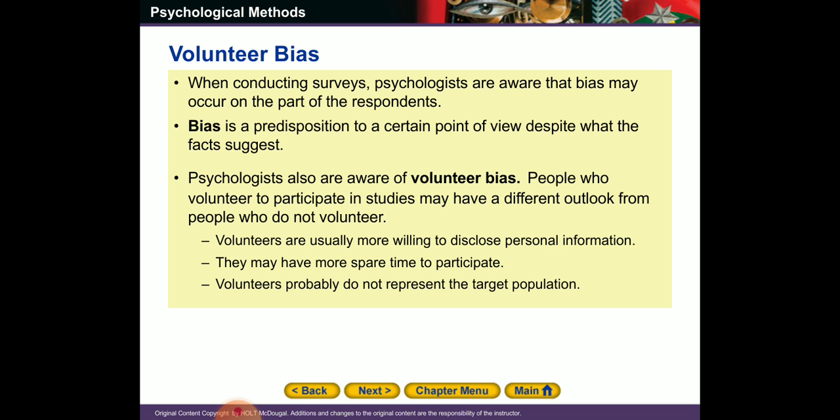Volunteer bias. What does it mean here? When conducting surveys, psychologists are aware that bias may occur on the part of the respondents. Bias, what does it mean? It is a predisposition to a certain point of view despite what the facts suggest. Psychologists are also aware of volunteer bias. People who volunteer to participate in studies may have a different outlook from people who do not volunteer.